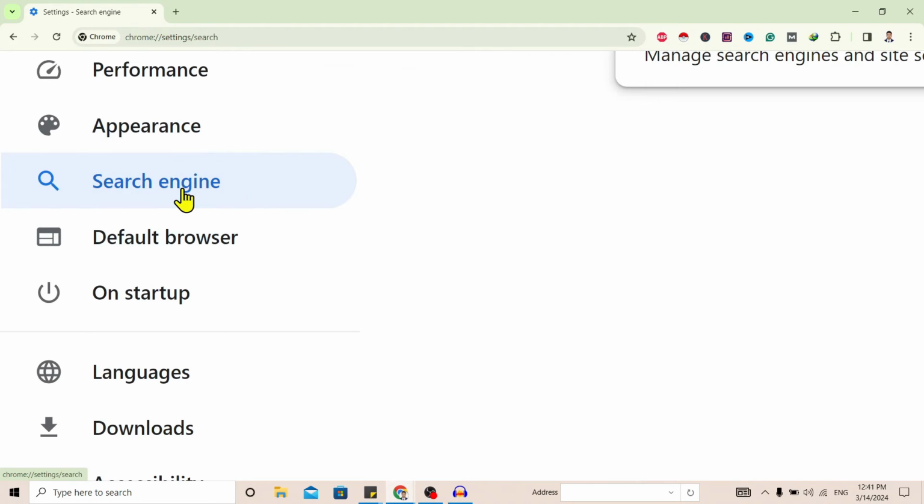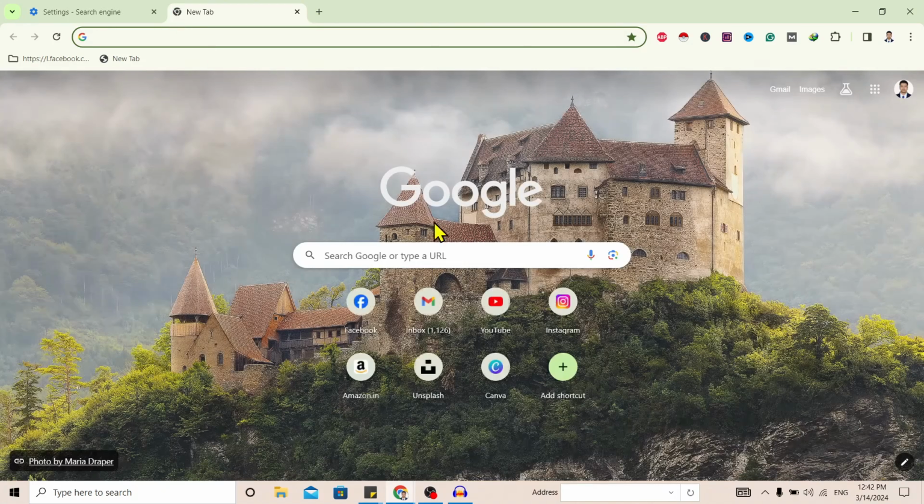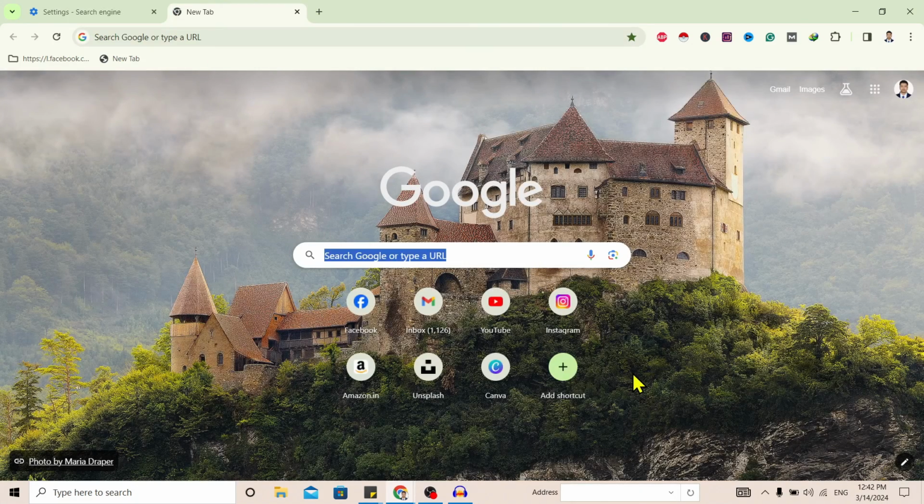Click on search engine and you can see our search engine used in address bar is set to DuckDuckGo. Now to change, click on this drop down and you can just select Google. And that's it. DuckDuckGo is removed from our default search engine. Now if I tap on this new tab, you can see our default search engine is Google Chrome. In this way, we can remove DuckDuckGo on Google Chrome.